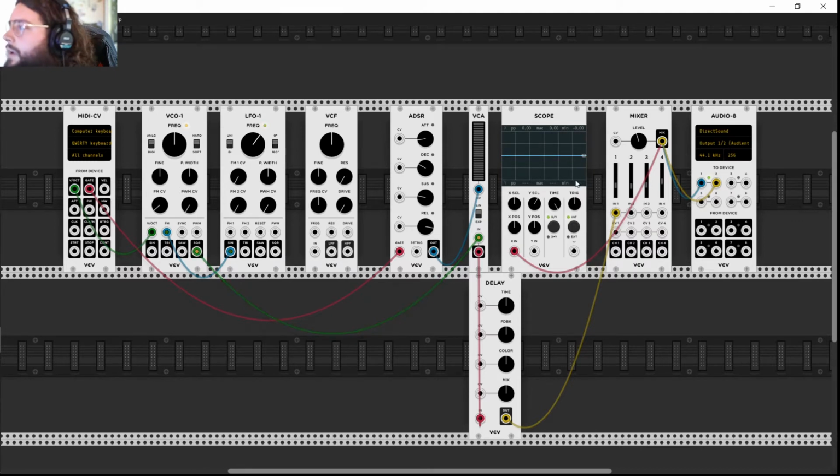So a square wave has this aspect called pulse, which is the width of the square wave, the amount of time that it's at its highest point compared to its lowest point. So I'll show you that real fast. We can modify that with the pulse width knob. And as you could hear, that changes the timbre of the sound. But that's something we can modulate with an LFO.